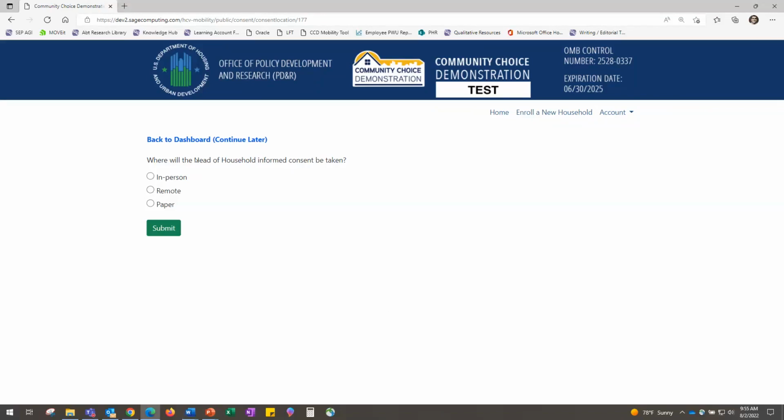Okay, so the first decision point is the method of which the head of household consent will be taken. So this first scenario with Bob, we'll assume Bob is in person. I'll show what it looks like if you in a remote and paper scenario later on. So we'll click in person.